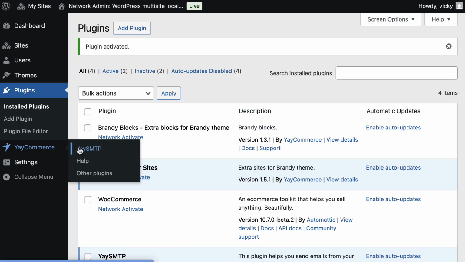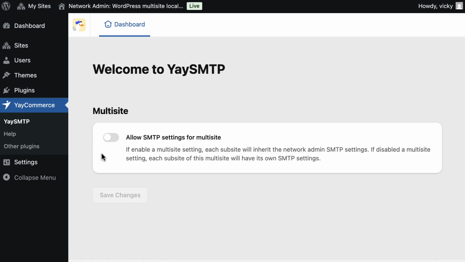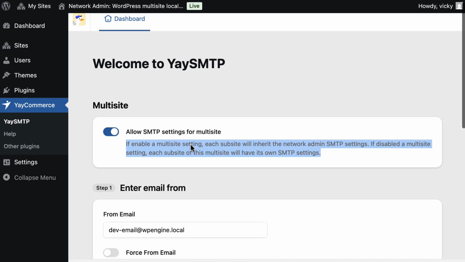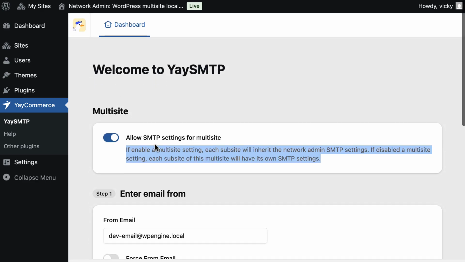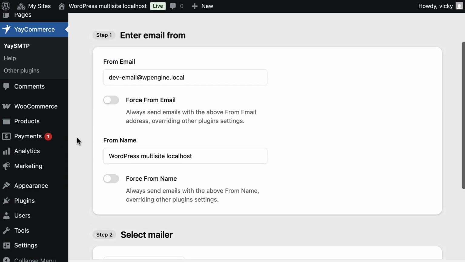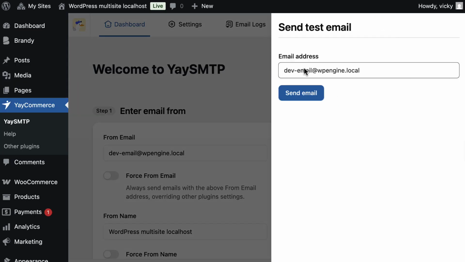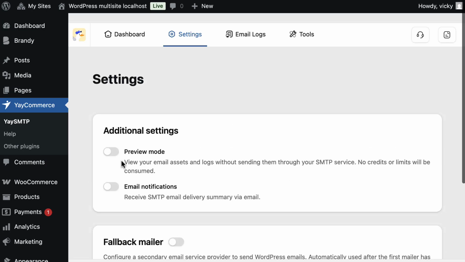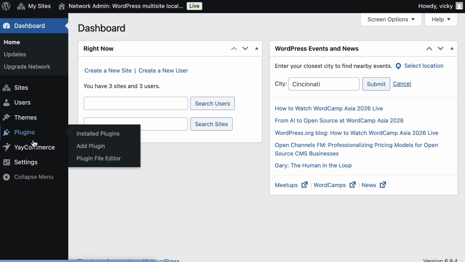Next, I'm going to enable the multi-site settings inside YaySMTP. This lets all your subsites inherit the SMTP configuration from the network admin. Now, there's one small thing to keep in mind. When this is enabled, you can only send test emails from the network site. If you want to send test emails directly from a subsite, you can simply turn this option off. But in my case, I want to use one SMTP service for all subsites, so I'll keep it enabled.